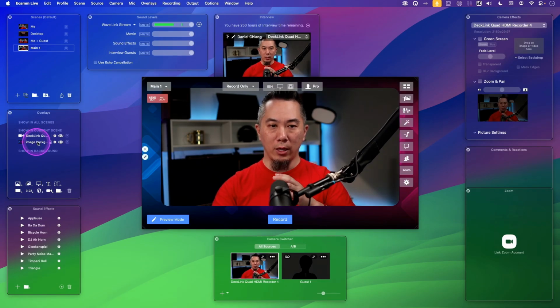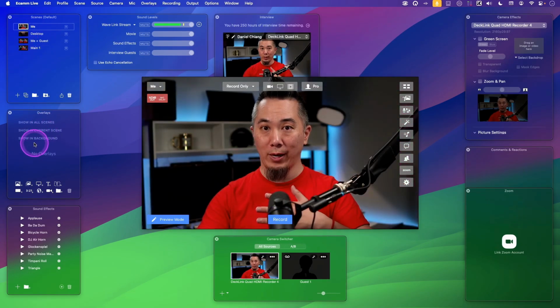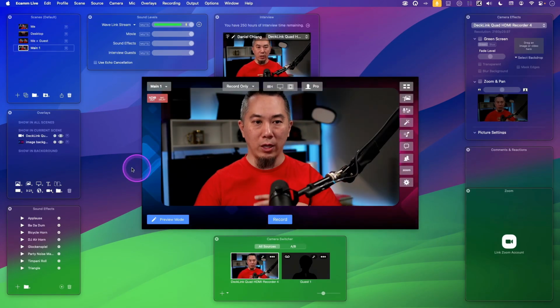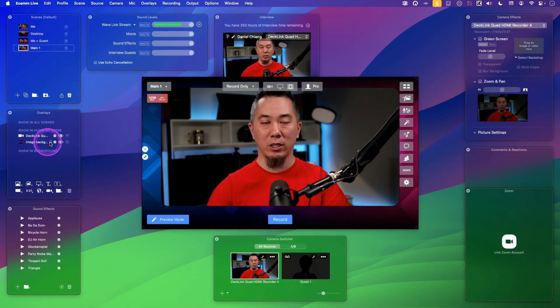You can see this scene here has these two overlays, but when I go to the camera scene, there's no overlays there. So these overlays are only particular to this specific scene.